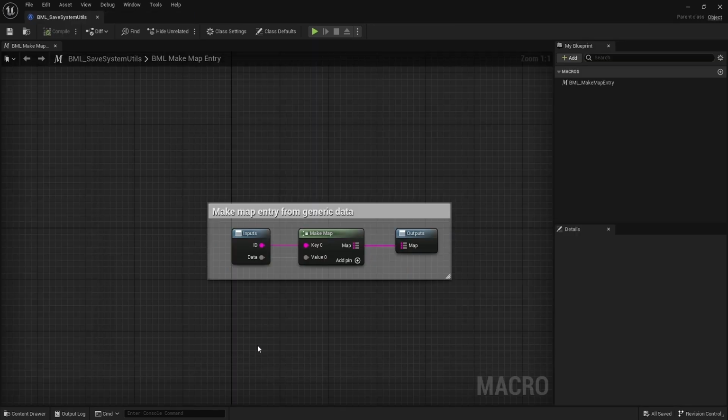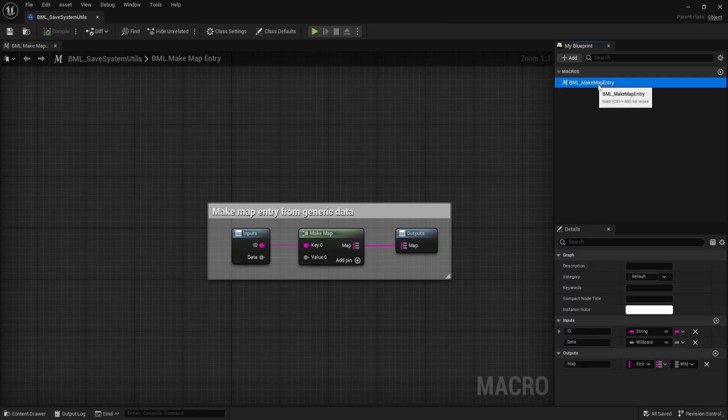To help us here, let's go ahead and create a macro library. It's just going to have one entry, make map entry. It's going to take in a string ID and a wildcard of data and output the map, and this is all it's going to be.